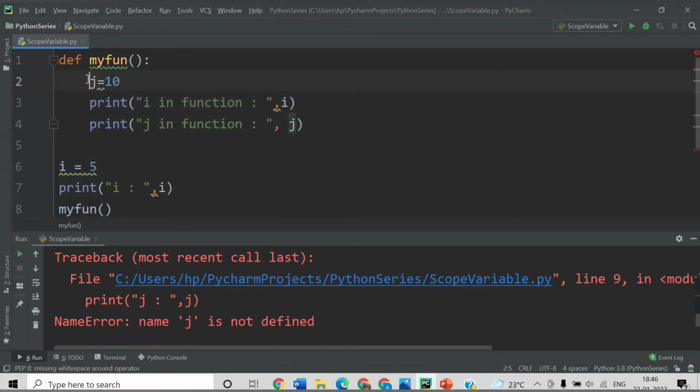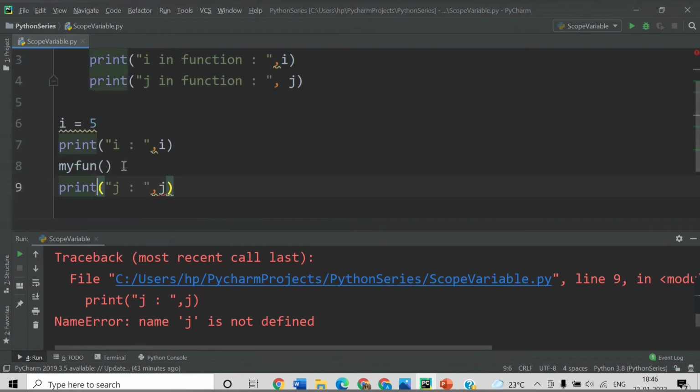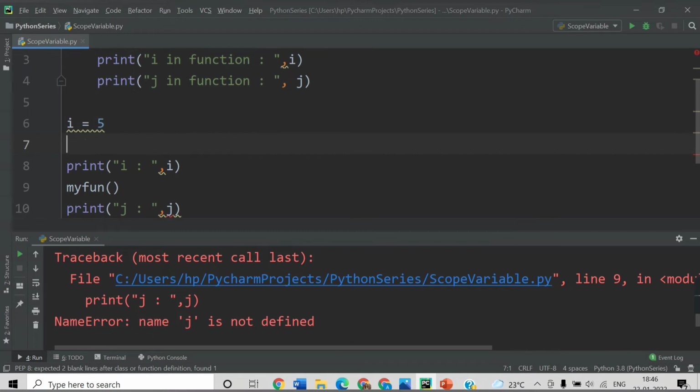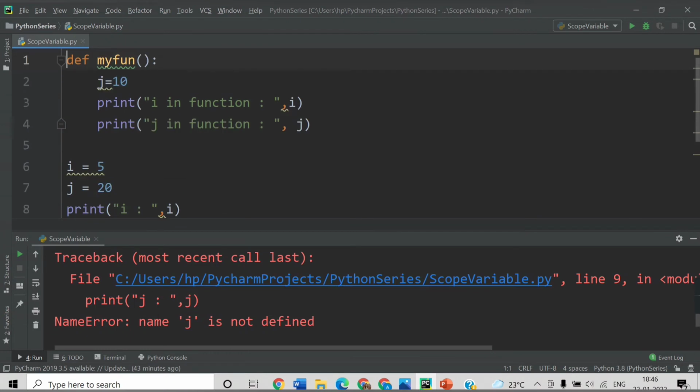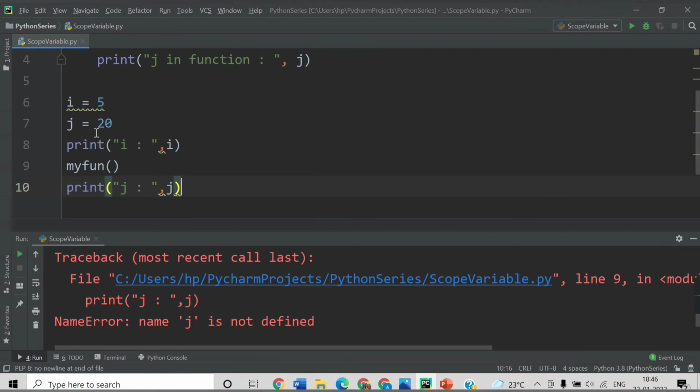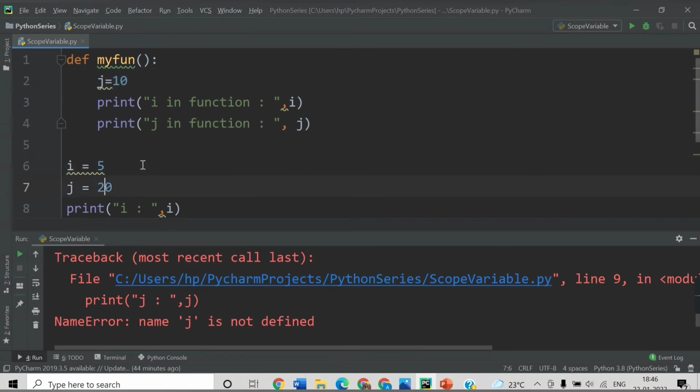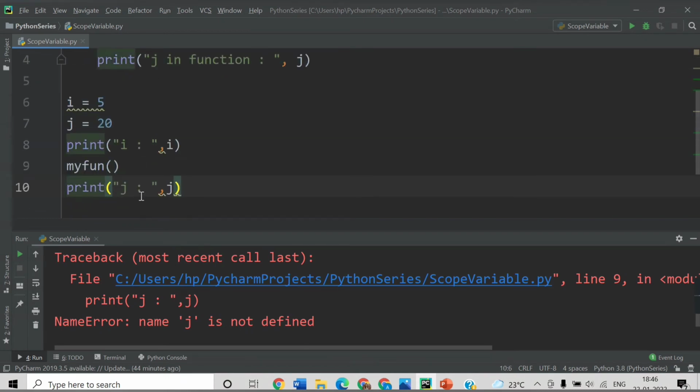So this is the local variable which is only available for this function myFun. It will not be available outside the scope of the function. So that's why here we are getting an error, as it says it is not available. If I declare here another variable j and let's say the value here is 20, in the function it is 10, so for this statement it will get the value 10, but now we have declared this j here, so this j will get the value of this global variable 20, because the j declared inside is not available for this print statement for line number 10.